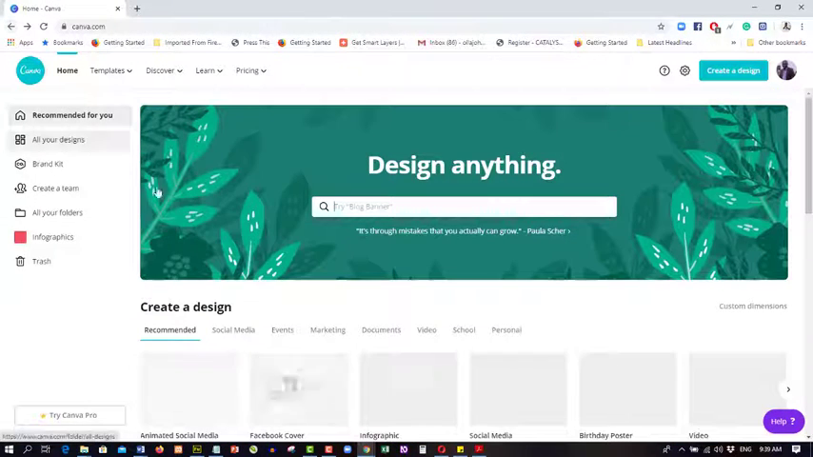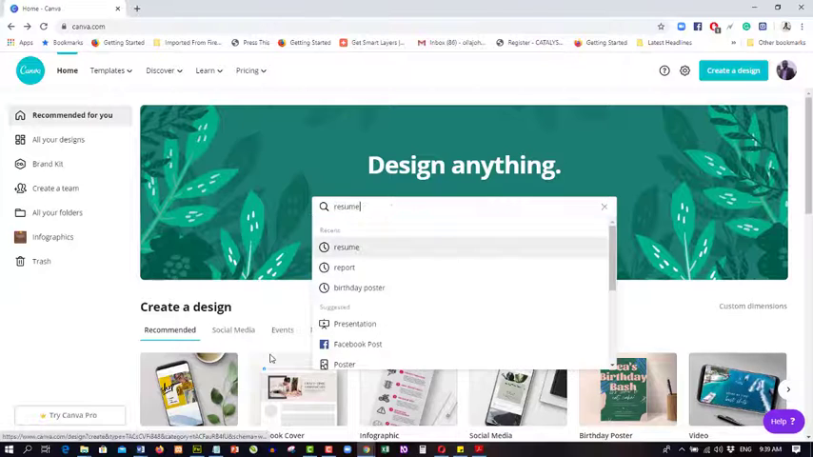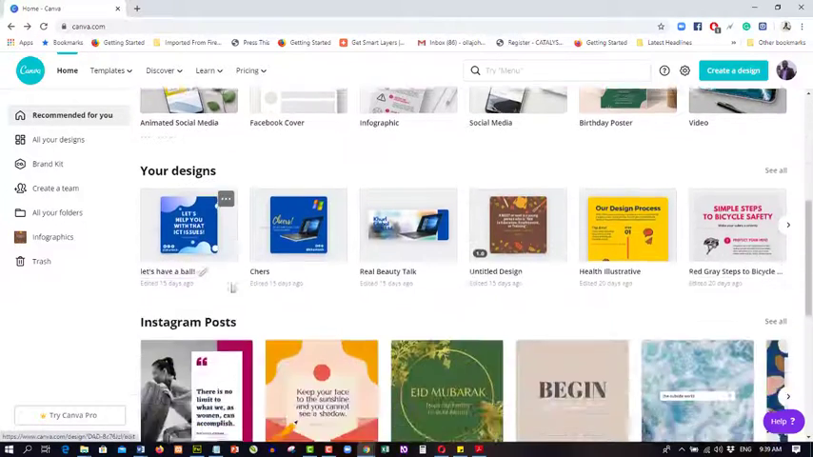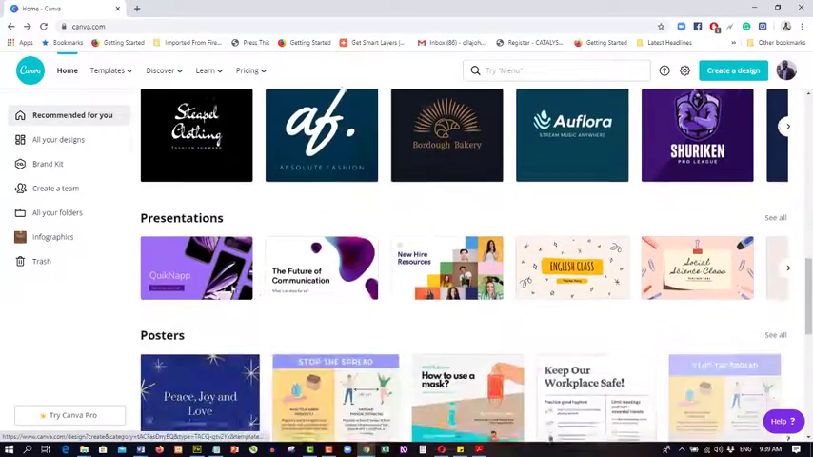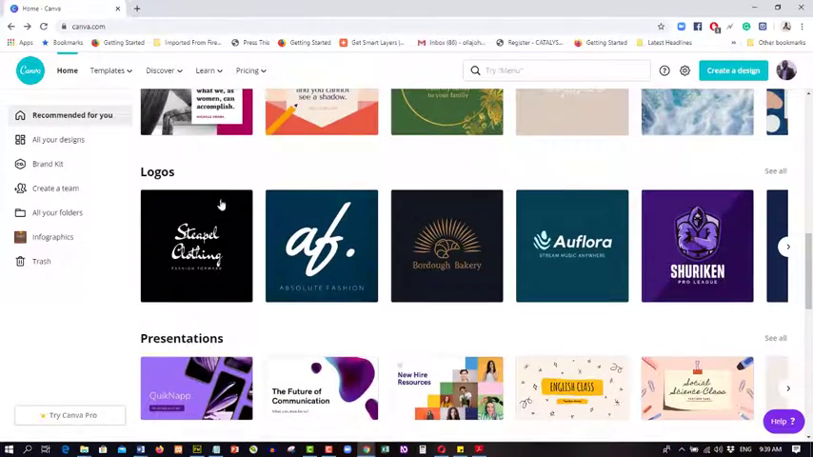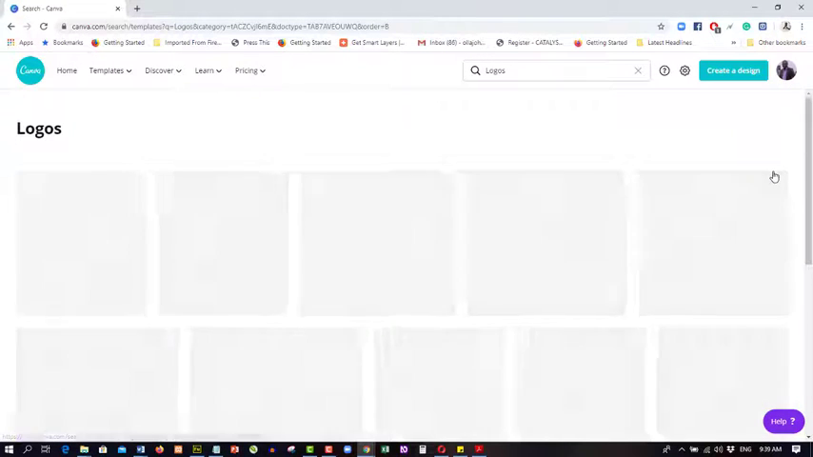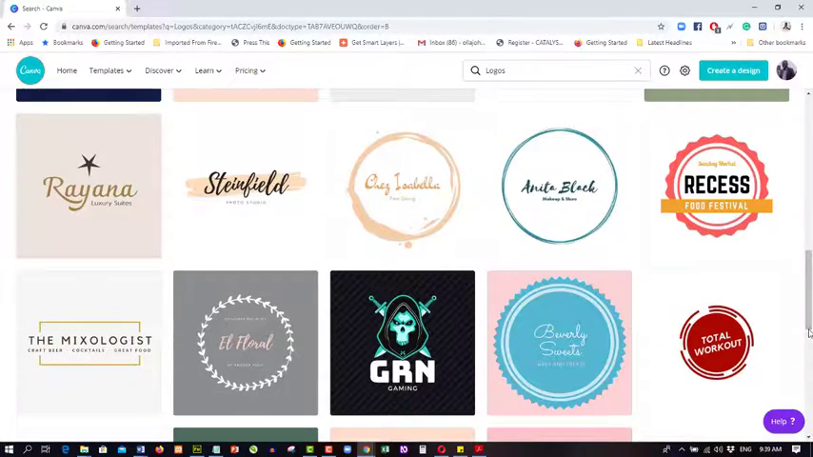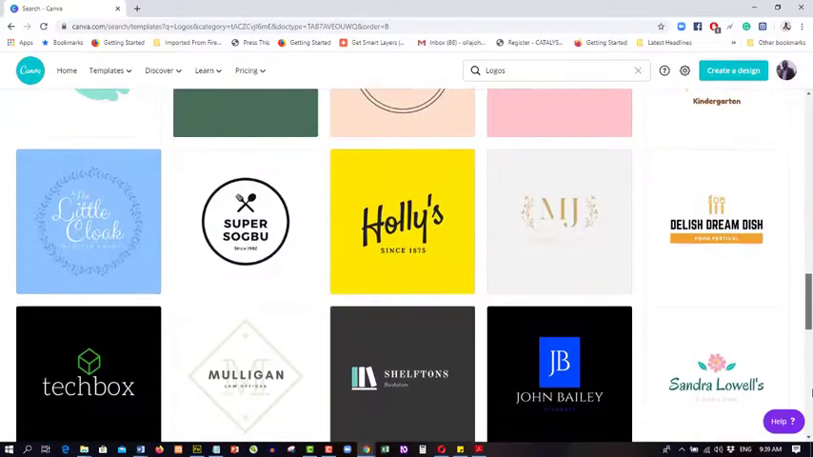So let me go back more. Let's go back to where we stopped, so we can actually see some of these things. Like for logo, we are going to take all these things one by one. So let's see all for logo. Can you see? You have a lot of them that you can actually pick and just re-edit.